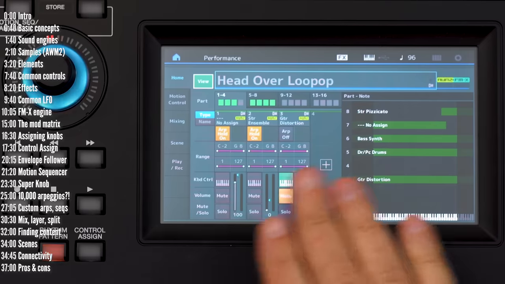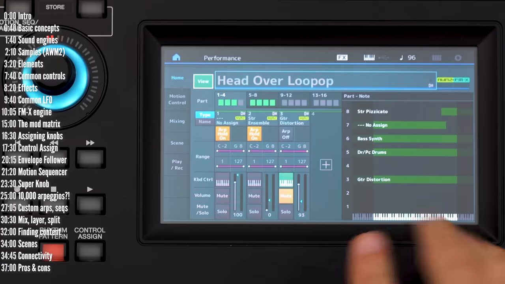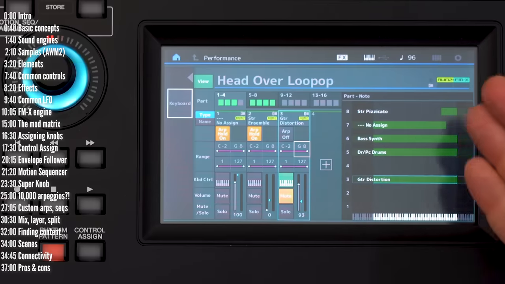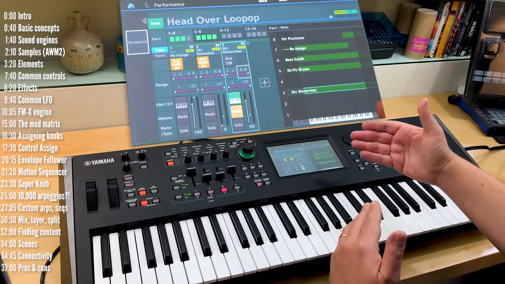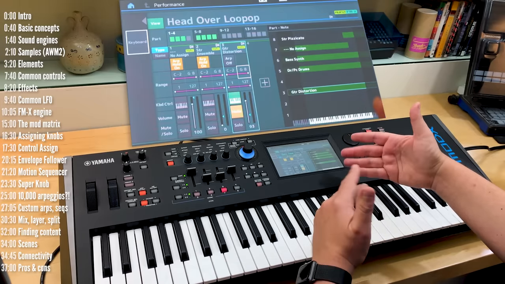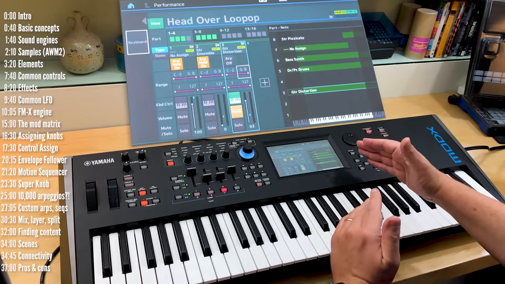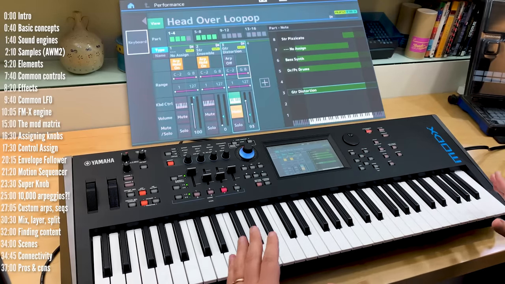And here, on the part level, just like on the element level, you can split up the keyboard either by note or by velocity. So I can choose whether a part plays or not based on the velocity with which I hit a key. I think that this layering capability based on split and level speaks volumes, if you don't mind the pun, about how serious Yamaha are about enabling deep and complex soundscapes.